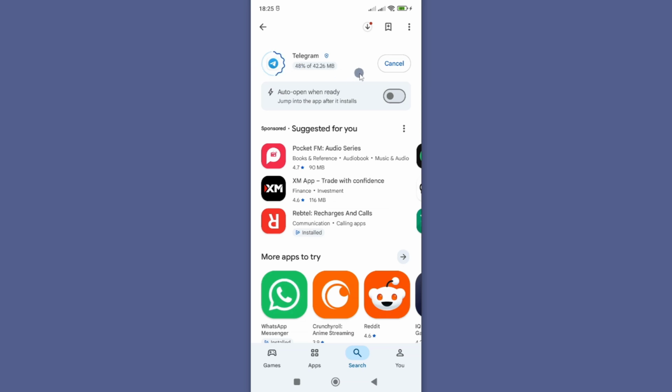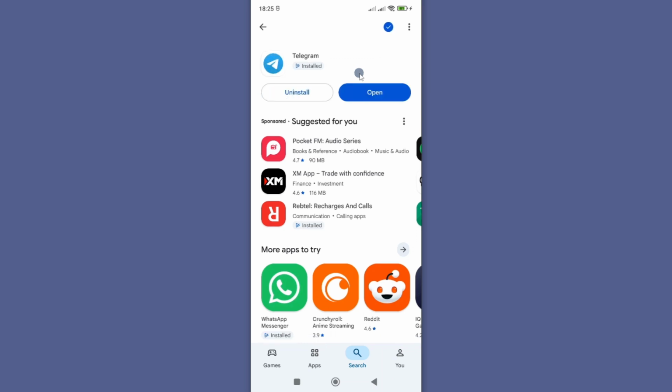However, at this point, if you still face any other challenge, then check in and see that you have enough space on your phone. If you don't, then delete unused apps or files from your phone to create more space and download your apps. So that's how you can fix can't install Telegram app from Google Play Store.